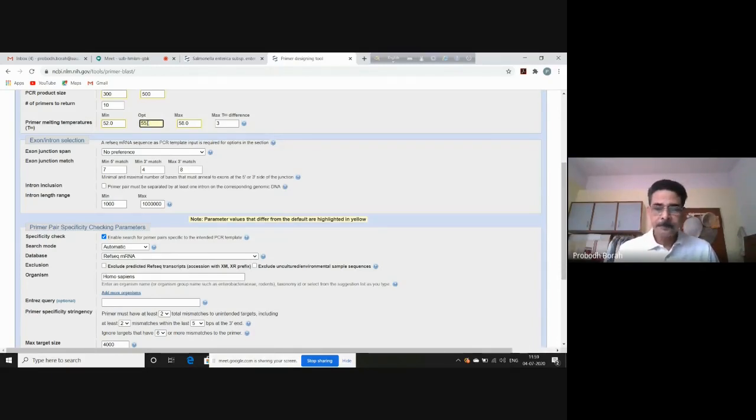55. So our specification is that the melting temperature of both the primers should not be less than 52, should not be more than 58, and preferably the optimum should be around 55. Then maximum Tm difference, as I said, mismatch should not be allowed beyond 3 to 5 degrees Celsius. Both the primers should not vary in melting temperature by more than 3 to 5 degrees Celsius. So here by default it is set as 3. Let us take it as 3.